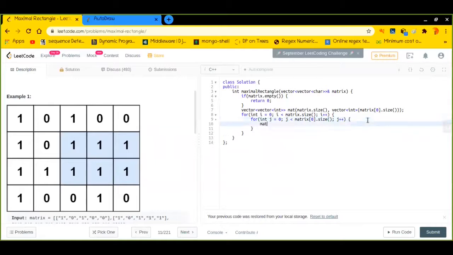Okay, so tell me what will be the value at mat of i comma j. It will depend upon the value at matrix of i comma j. If the value at matrix of i comma j is 0 in character form, I'll be inserting a 0 in integer form, right? And if this is not 0 in character form, then obviously it would be 1, right? So I'll be inserting 1 in that particular case. So yeah, we just have found a matrix of integers.